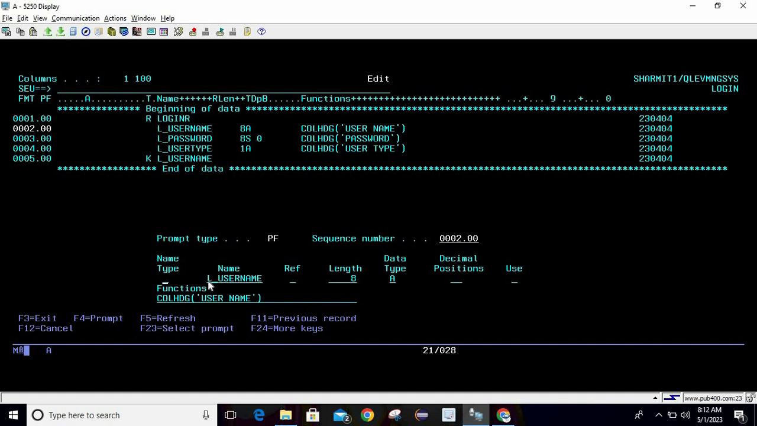In the same manner, I declare here L underscore, so this prefix will indicate that this is a login file field, and after the underscore I am using the name username, and then we are passing the length. And whenever you are passing any numeric fields here, make sure that you are assigning it from the right hand side.